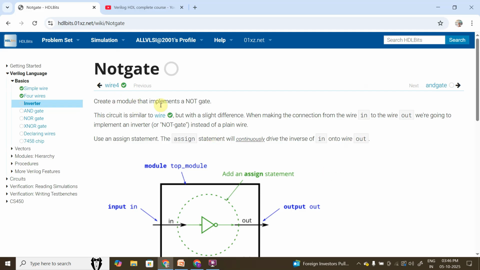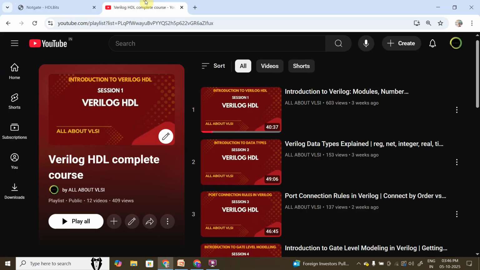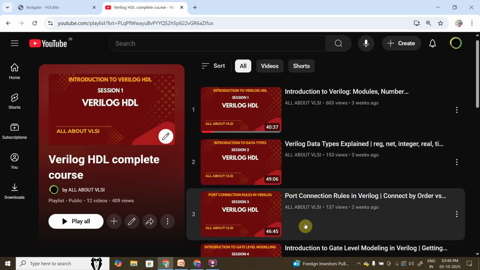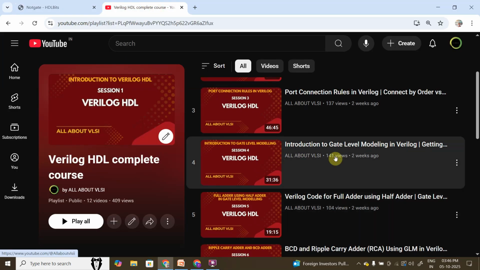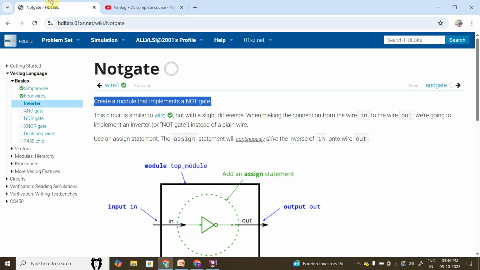So we need to create a module that implements a NOT gate. So how to implement this? This and all we have also discussed in our playlist. You can refer this in the gate level modeling. Here in this particular video we have discussed it. So the circuit is similar to a wire, but with slight difference. When making the connection from in to the out, we are going to implement an inverter.